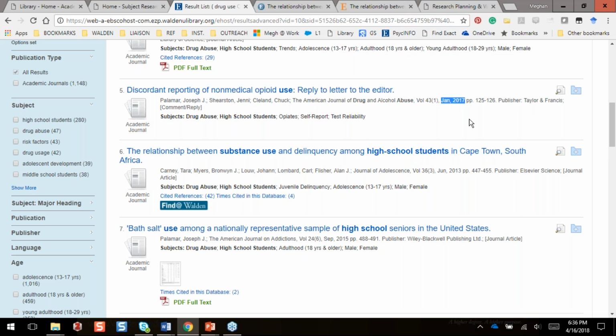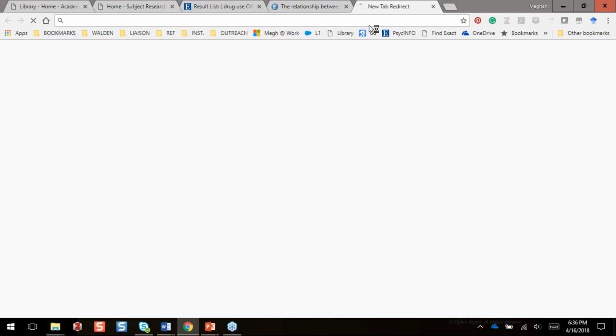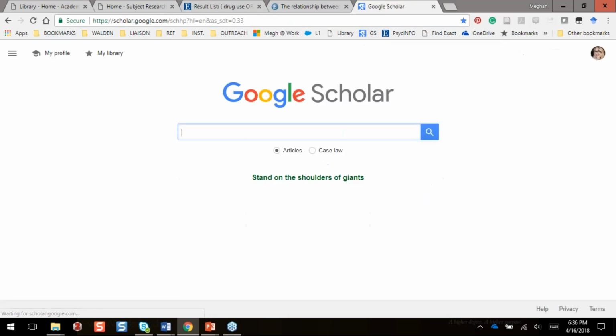So what do you do if we don't have it? Or what do you do if you come across the third option, which is this? There's no full text link here at all. How can you find the full text of something that we do not have in the library? Well, first step that you might want to take is to go over to Google Scholar and see if maybe Google Scholar has that article for free available on the web.